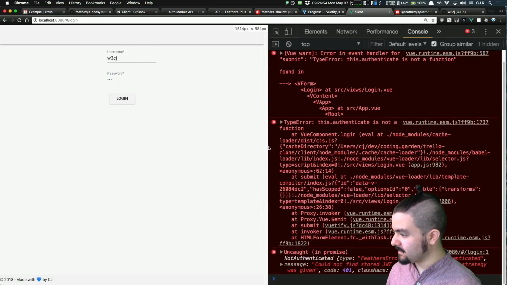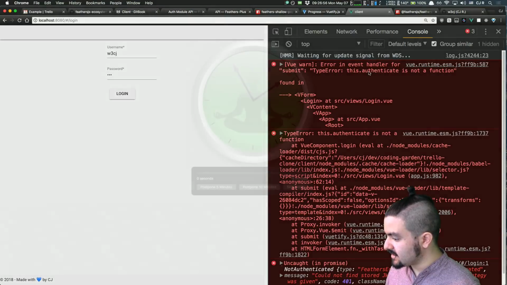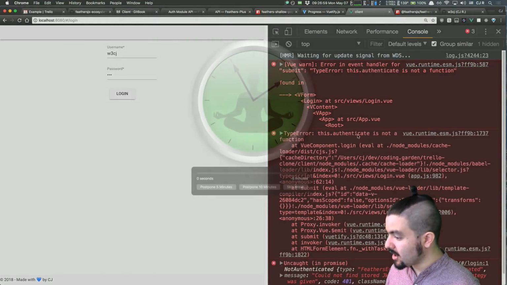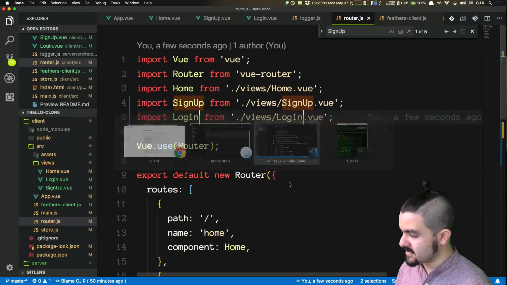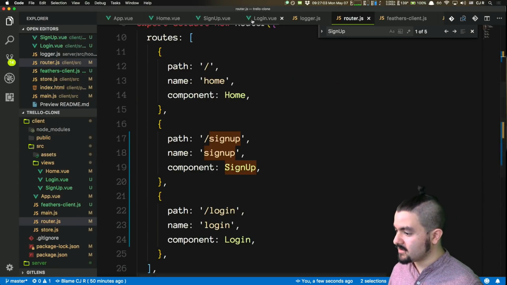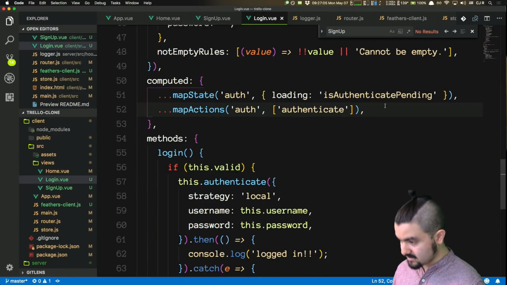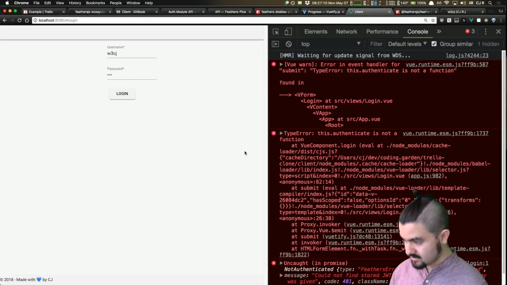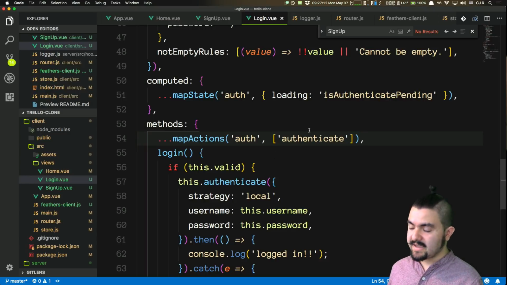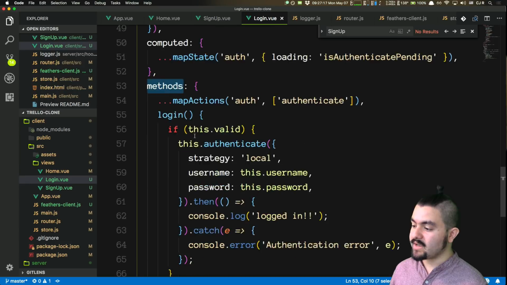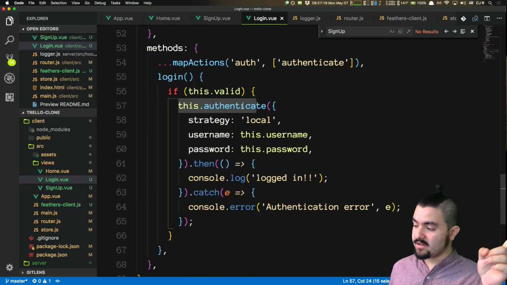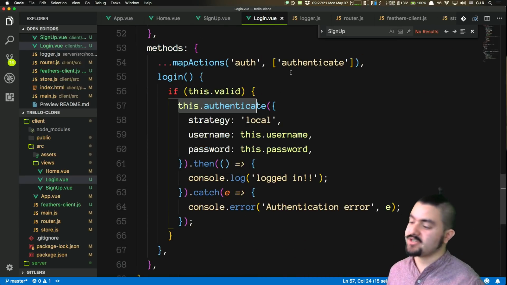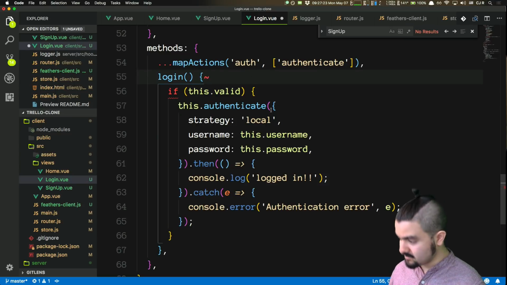Something happened. This dot authenticate is not a function. Oh, that's why. Sorry, I put it under computed. This needs to be under methods. Cool. Because basically this takes the authenticate action defined on the auth module and makes it a method so that when I say this dot authenticate, it's actually calling the authenticate action from the auth module. Whoa, stop that. Try again.